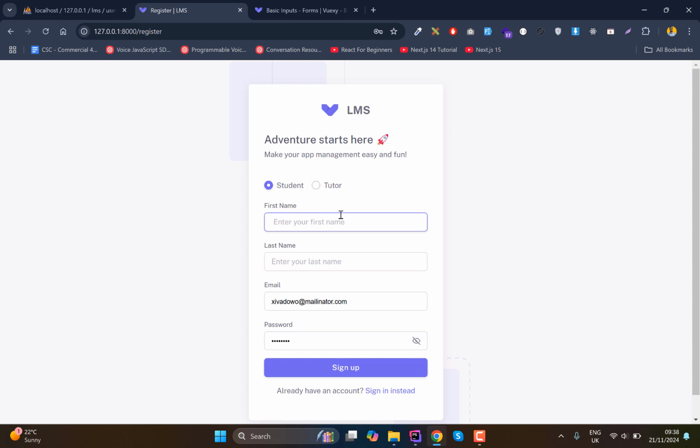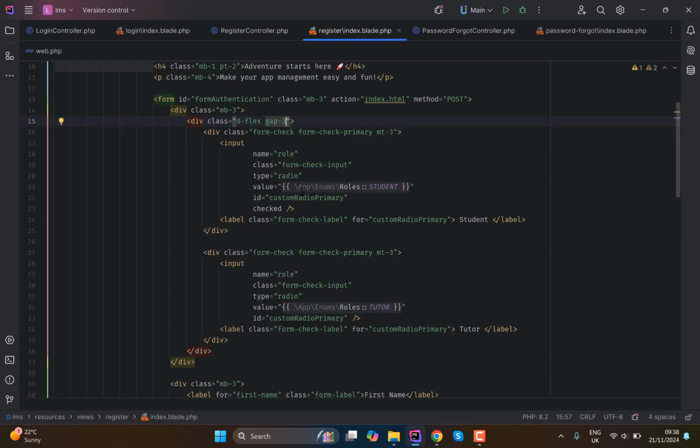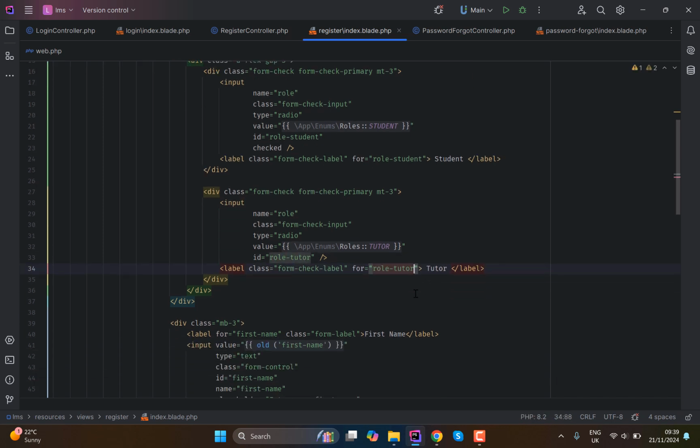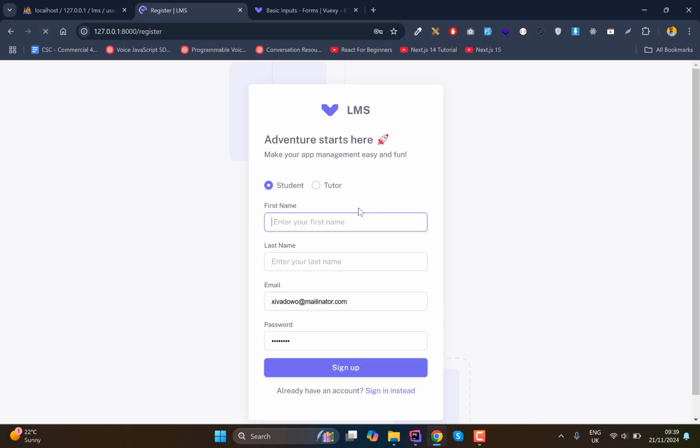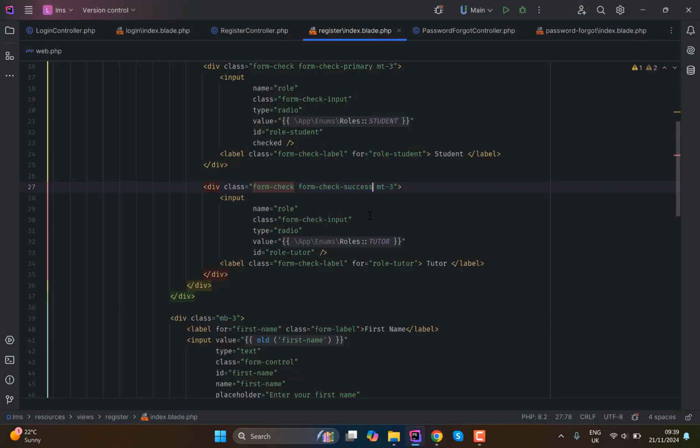For the student, we can use different colors here. So let me also check this. So this will be named as radio, role for student, and role for tutor. And we also need to change this primary to, let's say, success. Now if I reload the page and click on that, yeah, that works perfectly. Okay, so now we have these two options here.